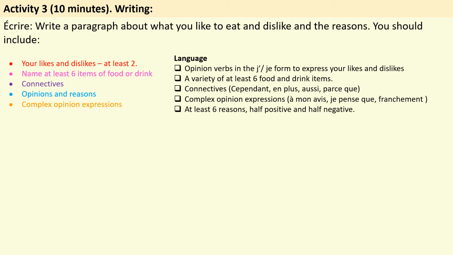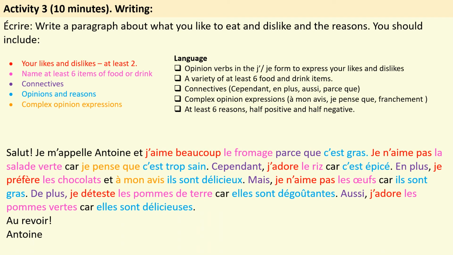The language you should be using is the je form to express your likes and dislikes. J'aime, je n'aime pas, je déteste, j'adore. A variety of at least 6 food and drink items. Connectives such as cependant, en plus, aussi, parce que. Complex opinion expressions such as à mon avis, je pense que, and franchement. I've included these in the paragraph which you'll see in a second. At least 6 reasons, half positive and half negative.